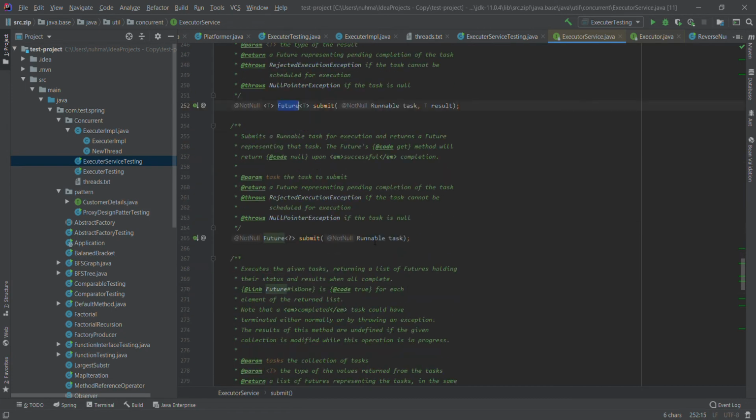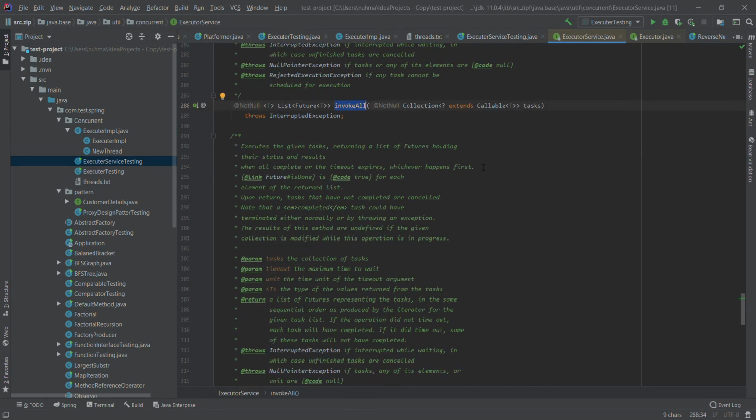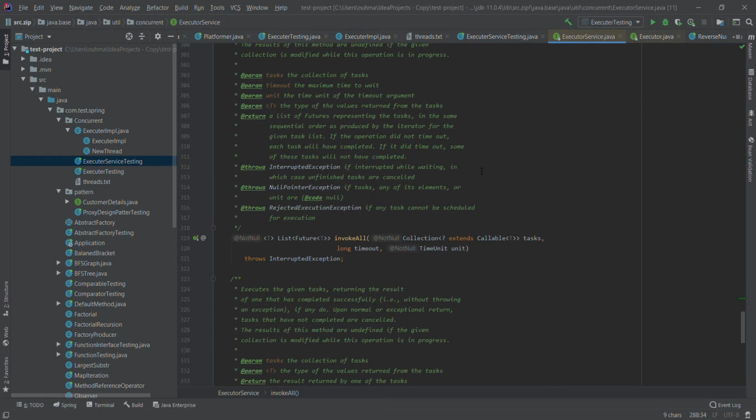That's the future object. Here we have invokeAll. We are giving a collection of callables, I mean a list of callable threads. We can pass that to it. In the same way, we can give some timeout and time unit, based on the maximum timeout to wait.